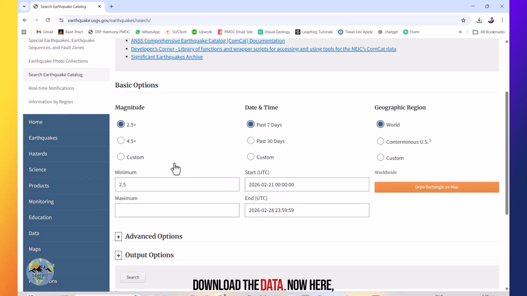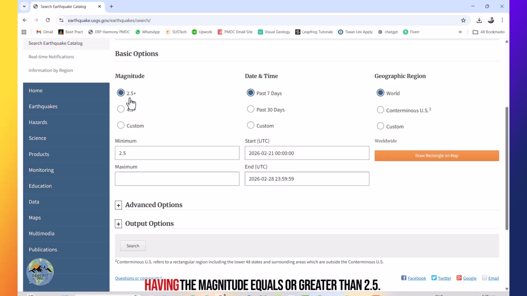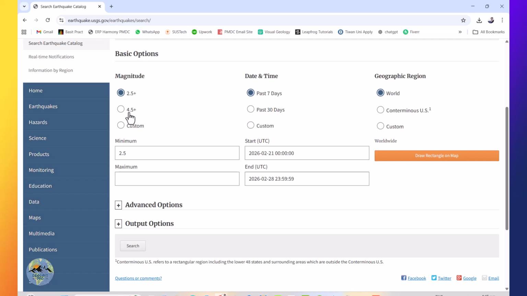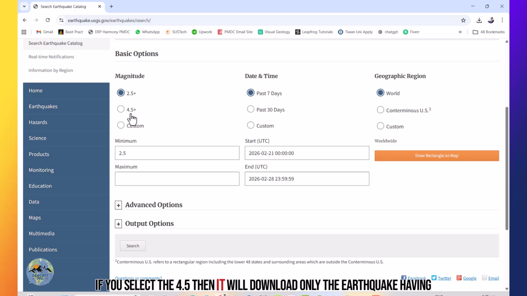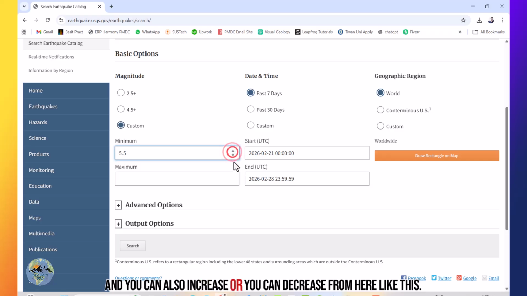the data. Now here, if you want, you can download the earthquakes having magnitude equal to or greater than 2.5. If you select 4.5, then it will download only the earthquakes having magnitude 4.5 or greater. And within the custom you can click on this and put your number here, any number, and you can also increase or decrease from here like this.